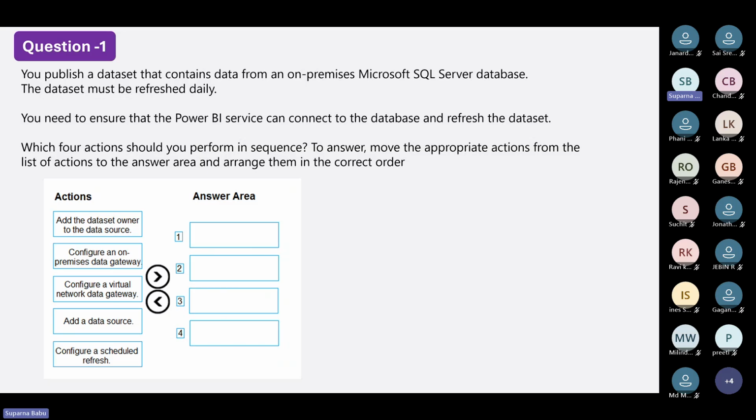No need to type the entire answer. You can just give the order of sequence because it will take more time. Okay, fine. Don't worry. I'll reveal the answer.